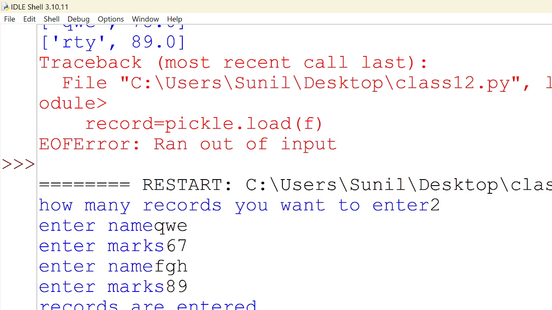Because in a binary file we are not having an end of file character. Like the end of line character, we are having a new line character, no? In the similar way, we are having an end of file character, which will show that your file is ending here. But we are not having an end of file character in a binary file. That's why this error is coming, EOF error.